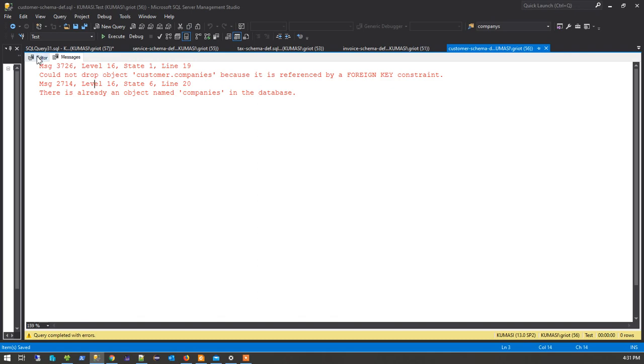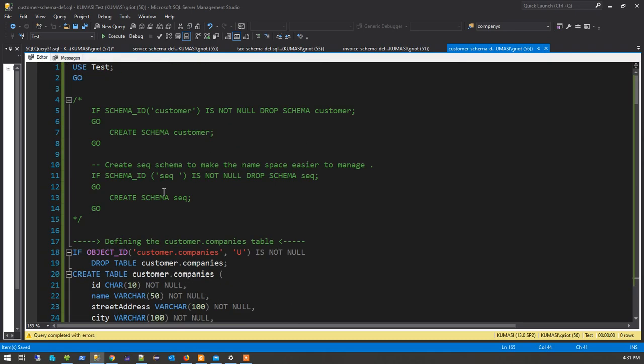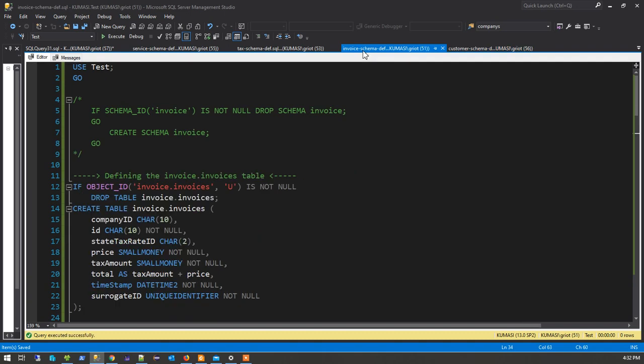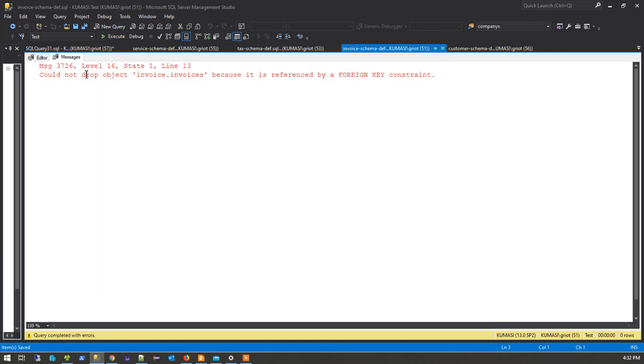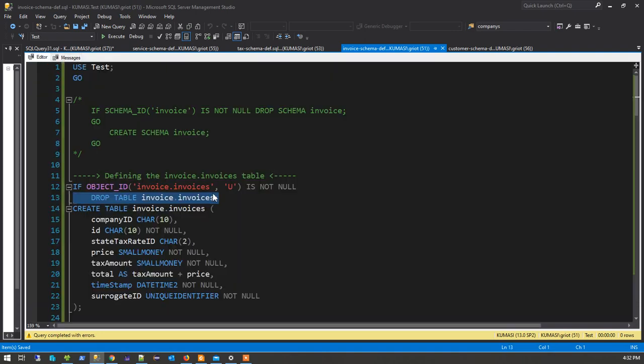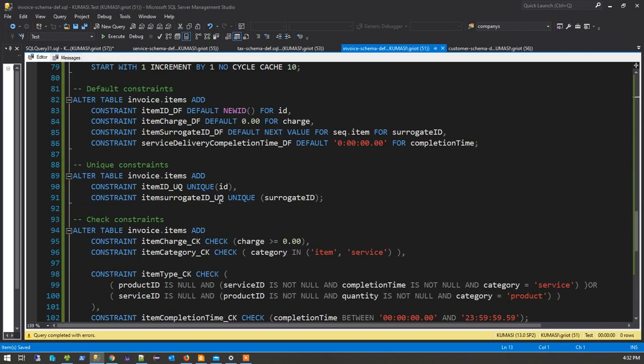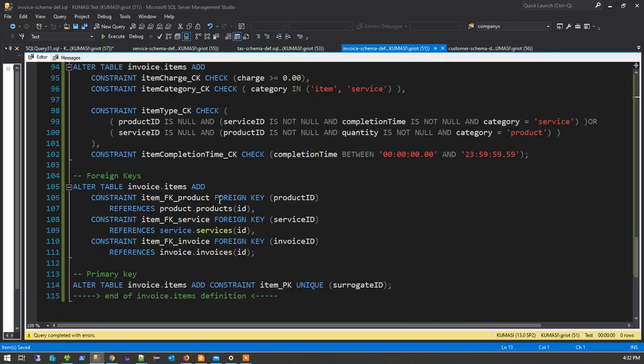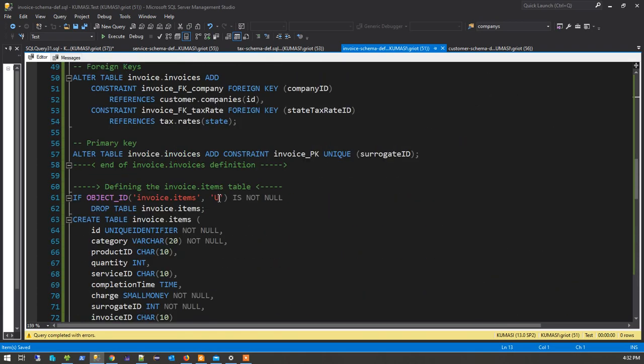Because it's referenced where? You see what happens when you try and drop something that's being referenced. Where was this being referenced? It's referenced here in the invoice.invoices table. So what happens if I try and drop this? See, I can't drop it because it's referenced where? By the invoice.items. So I have to drop this table.